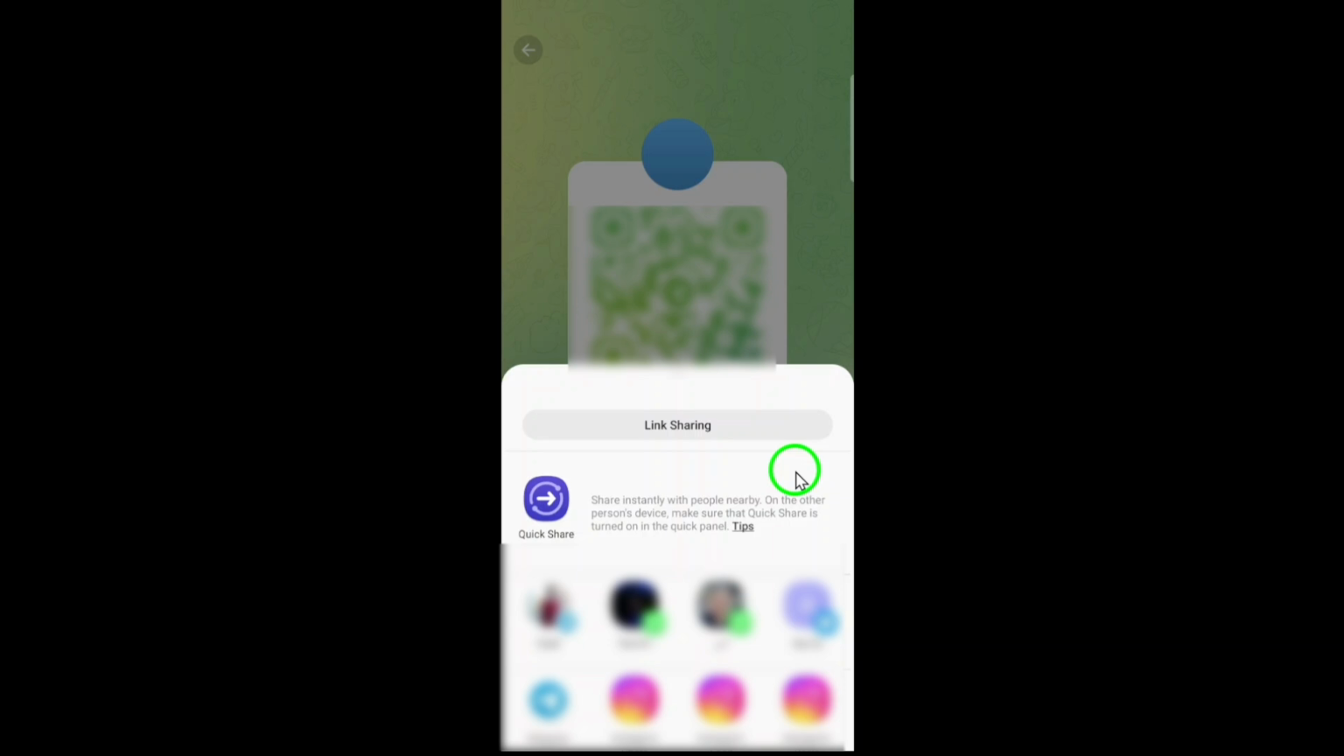And that's it. Whether you're networking professionally or staying connected with loved ones, your QR code ensures seamless communication. No more typing out usernames or phone numbers. Just share the code and you're done.